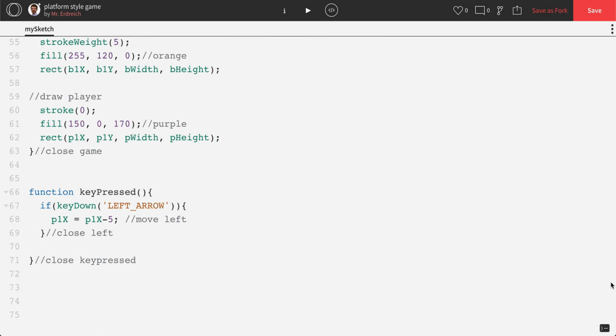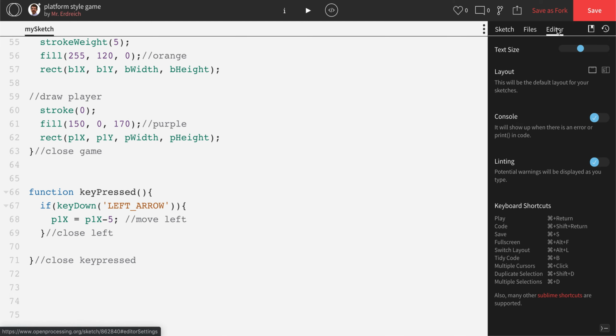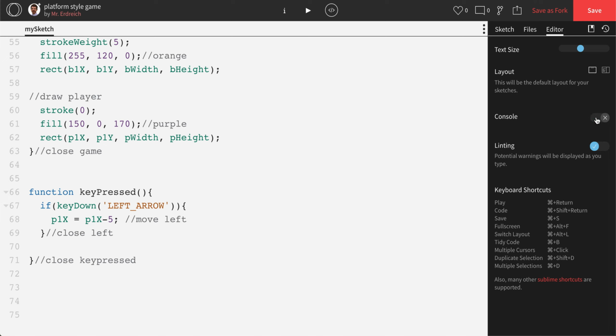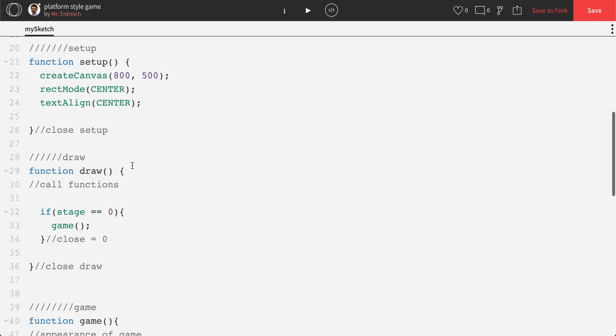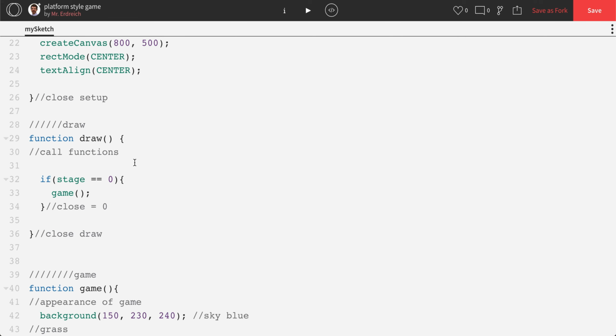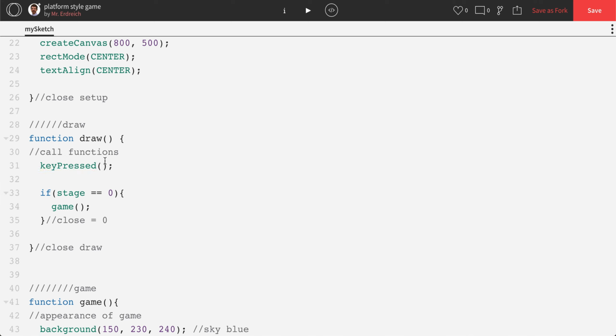So I'm actually going to close this error message. I'm going to turn these error messages off, actually. If you go to the editor tab, you can actually turn off your console. So again, sometimes those errors can be a little annoying. You don't have to, but I will. What we're going to do is go to our draw, and we're going to call our keyPressed function. Okay, so we're calling keyPressed in draw.